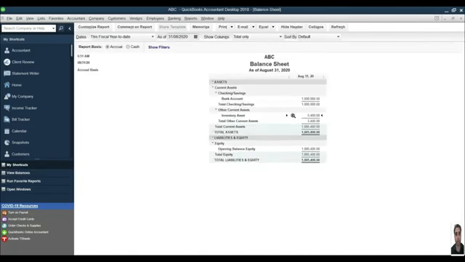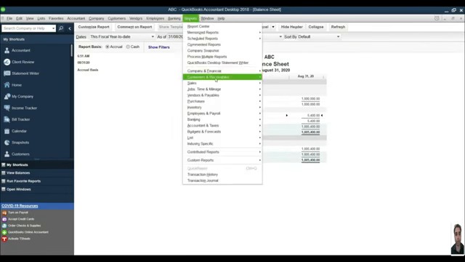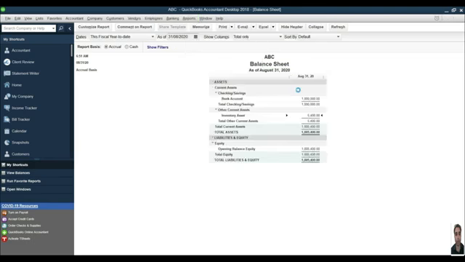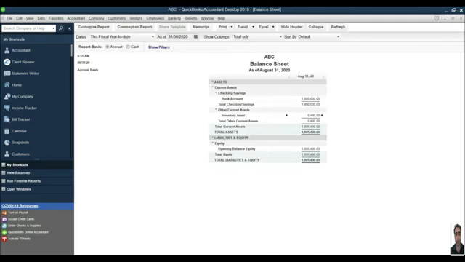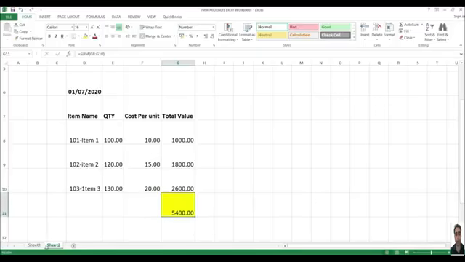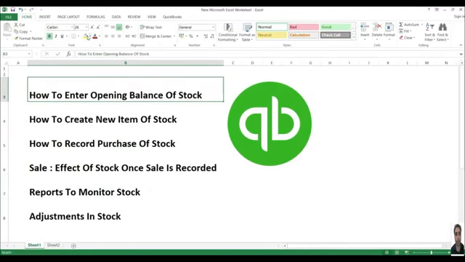So inventory asset has been debited. There is no effect on P&L because these are just opening balances, and the asset account has been increased and the equity account is credited. Alright, so we have done the opening balance.